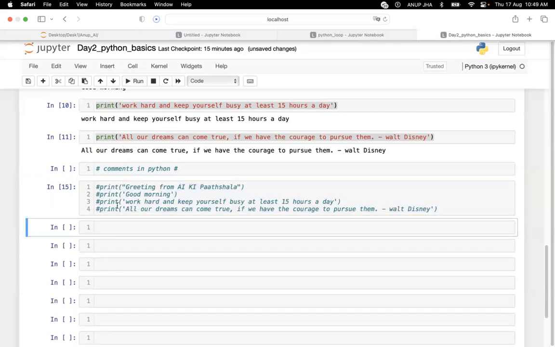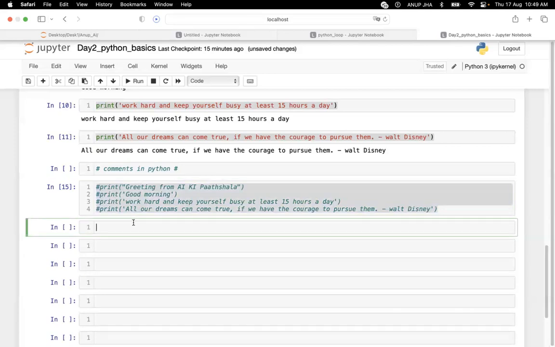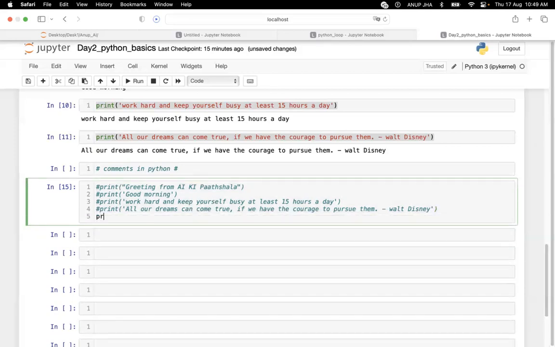Let's run this and see. I am not getting any print statement because I have commented all these four lines. I hope you understand this. So I am writing one more print statement here, for your understanding, so that after the class, when you have this Python notebook, you will understand this.